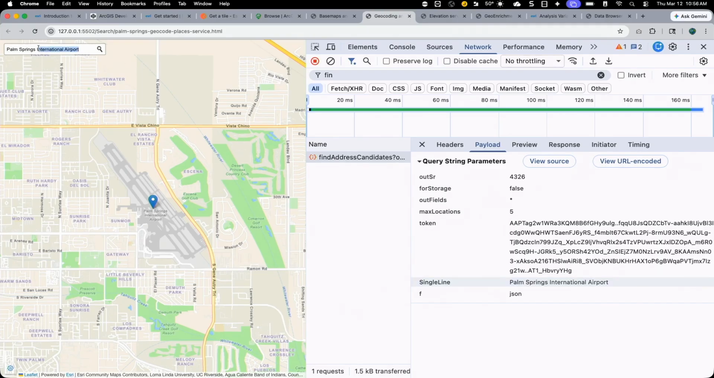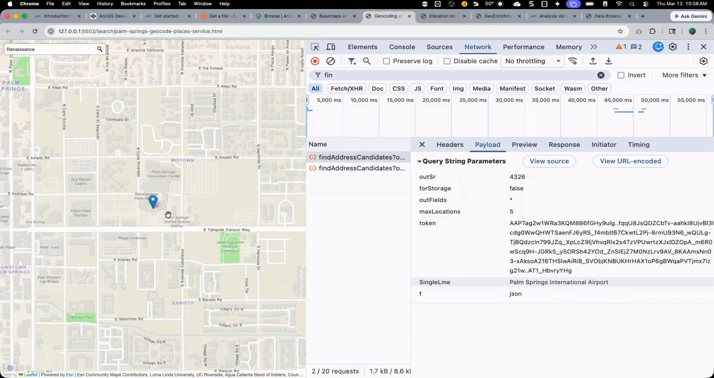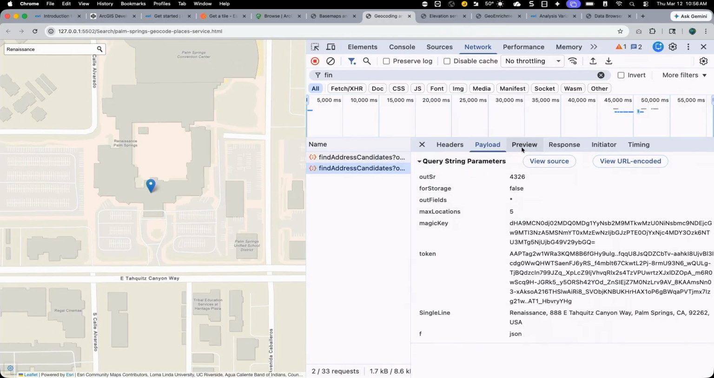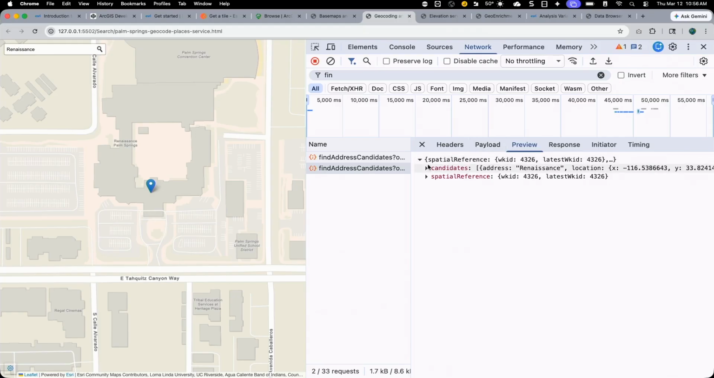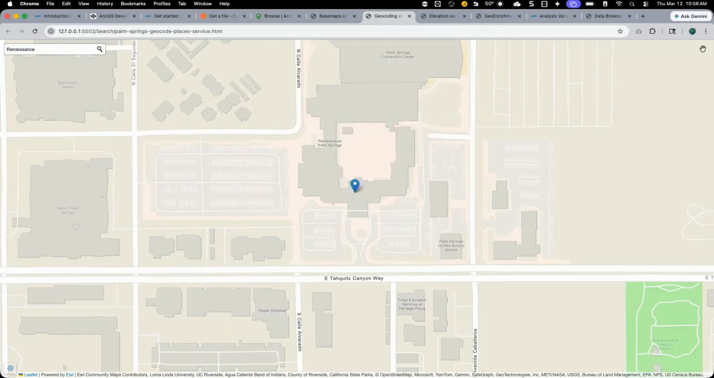So that's one example. Let's go to another place we should know, which is where we're sitting right now. Another find address candidates is executed. Again, we can preview the response as well to look at the candidates that were returned. And because there was a magic key associated with this in the suggestion list, it's going to give us the exact address for our location, so we can see the score is 100 and so forth. So this is the response from the service that's being digested by the application. Okay, I know most of us know this.